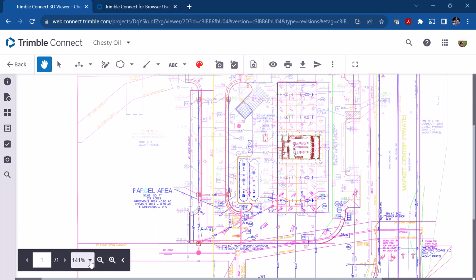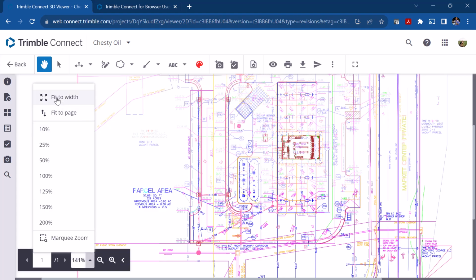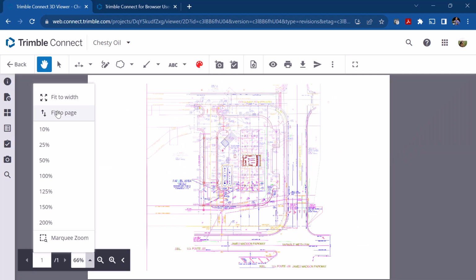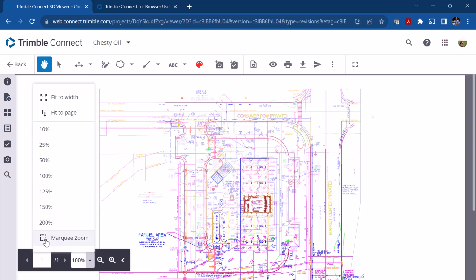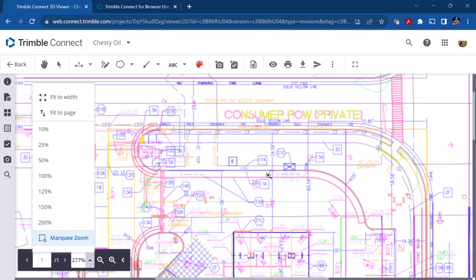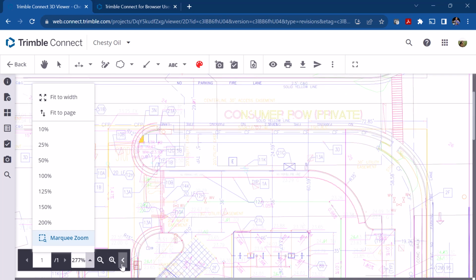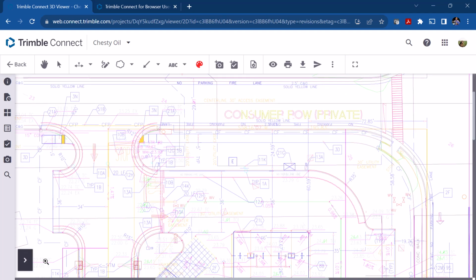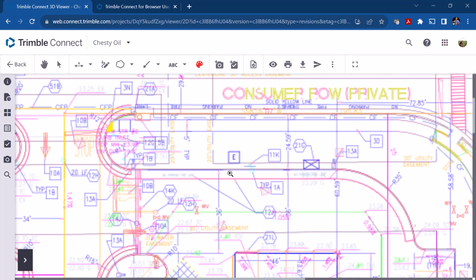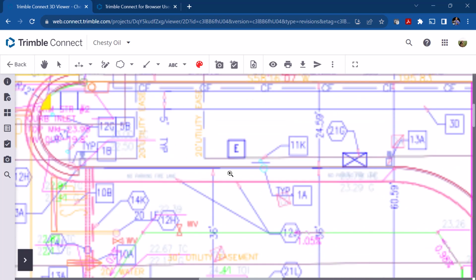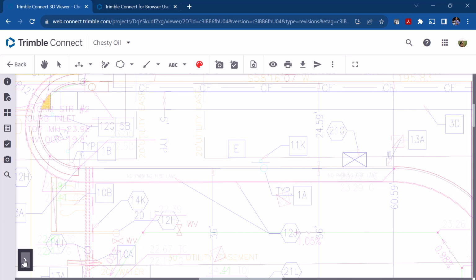If you pull this drop down, you can see that I can go back to fit the width or fit the page. I can also go to a percentage, or I can use the marquee zoom and zoom in on a particular section of my project or drawing. Then I can collapse that view and that will go away. Right now you can see I'm still in a pan mode, so if I left click, it's going to zoom in again. And if I keep left clicking, it keeps zooming in tighter.